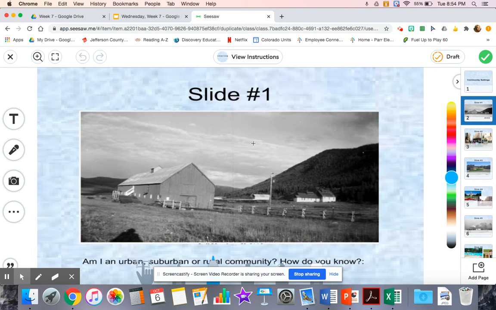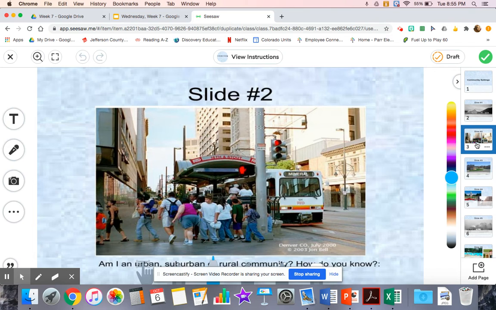Okay, so first we're going to look at each picture, and I'm going to kind of explain what I'm seeing, but I'm not going to tell you if it's urban, suburban, or rural. So the first picture I see looks like it's an open field that maybe it's on a farm because I see a barn, so there might be animals in the barn. I don't see a lot of houses. I don't see a lot of people. The next slide, I see tall buildings, public transportation, and lots of people.